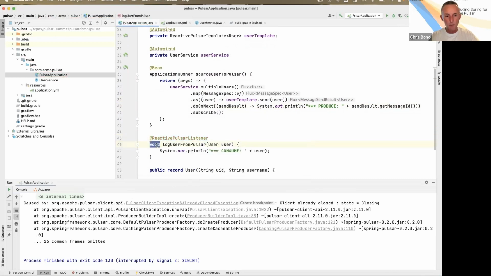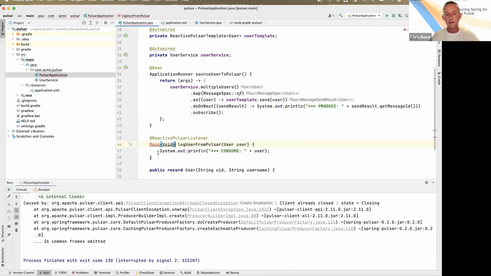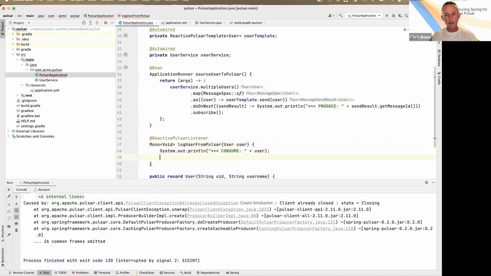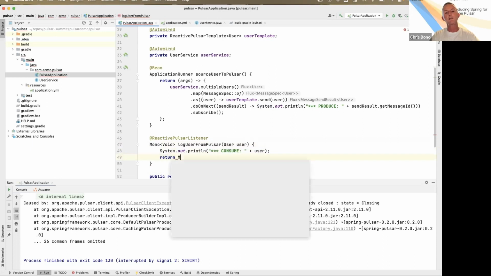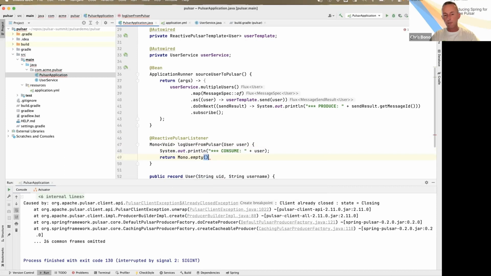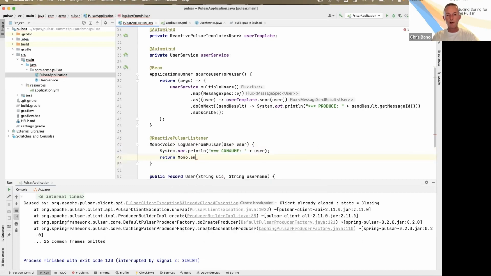What changes here with the reactive listener is, ever so slightly, we return a Mono of Void. Let's see this. And then one more thing, we have to return that Mono. This is how we signal to the flow whether I was able to process the message or not. If we weren't able to handle it, we could do a Mono error. We're going to return a Mono empty to say everything's good. We'll come back to this ReactivePulsarListener in a minute. Let's push the play button.